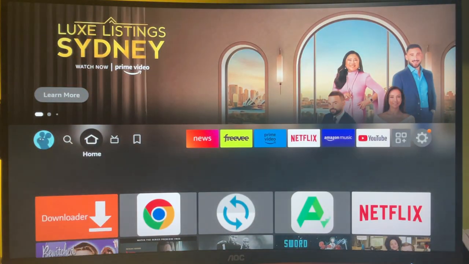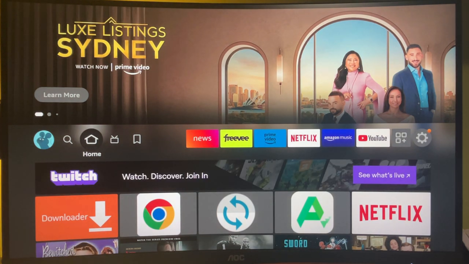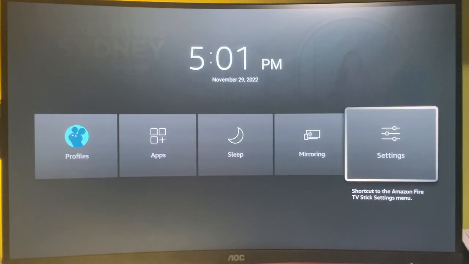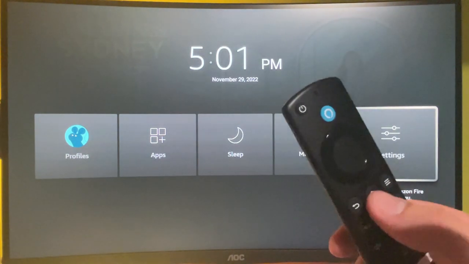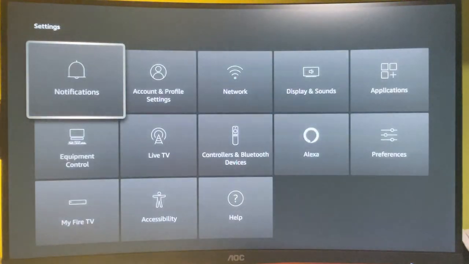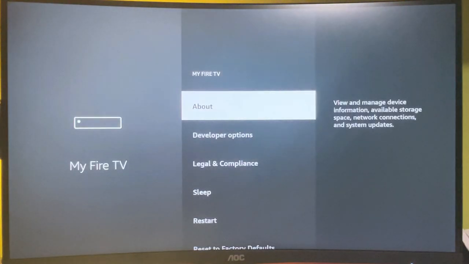Then what we're gonna do is enable the developer options on our Amazon Fire TV Stick to allow the downloader to install other apps from the internet. So go to settings. By the way, you can access settings by holding your home button for a couple of seconds. Then we'll go to my Fire TV.